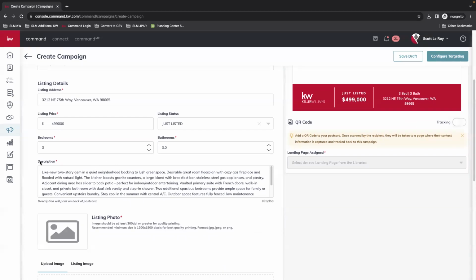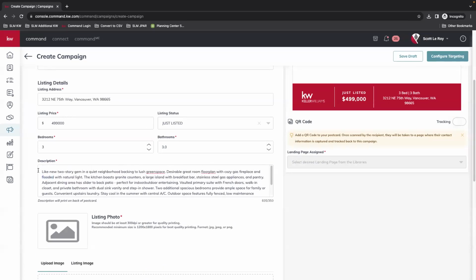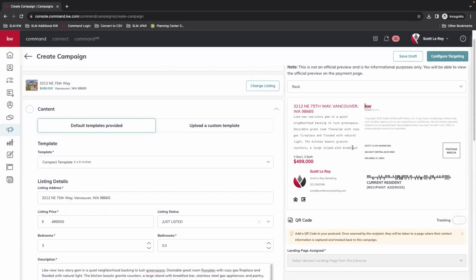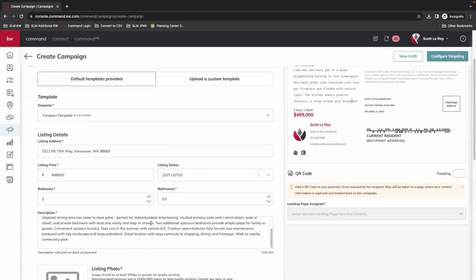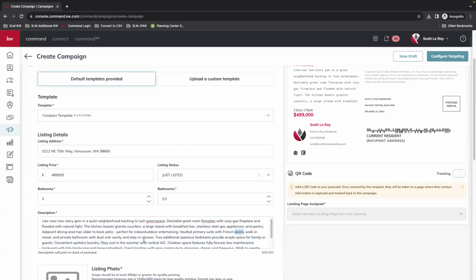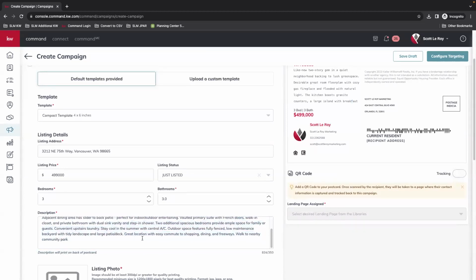Now, here we have the property description. It pulls in the entire property description from the MLS, but notice our character count right now. We've over doubled it. So if we look at the back where this is displaying, it is completely cut off. So you'll want to make sure that this is updated. Maybe you'll want to list bullet points so everything is still there.